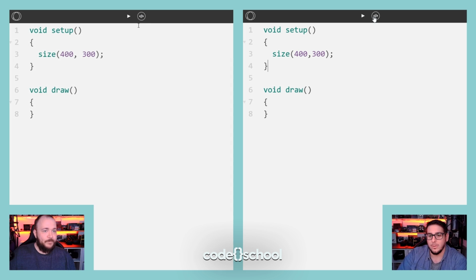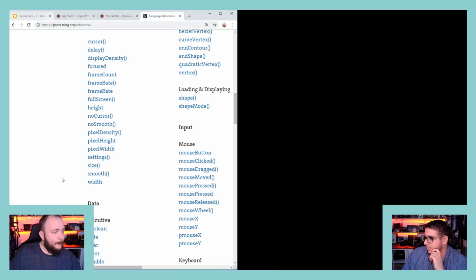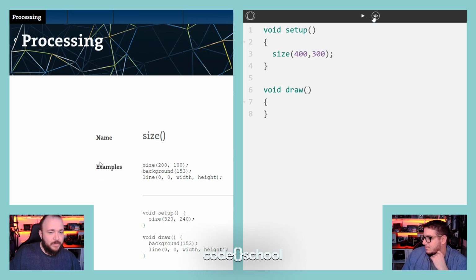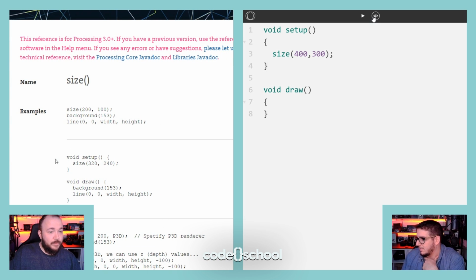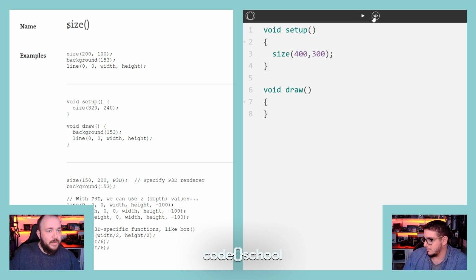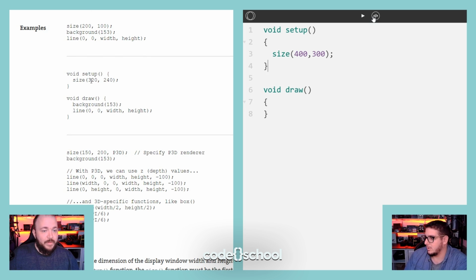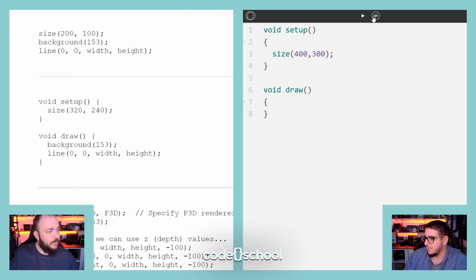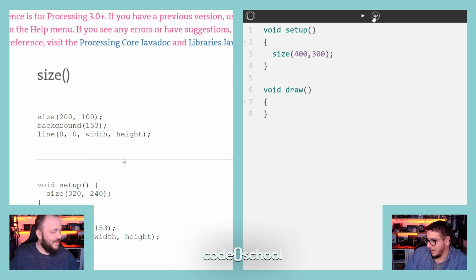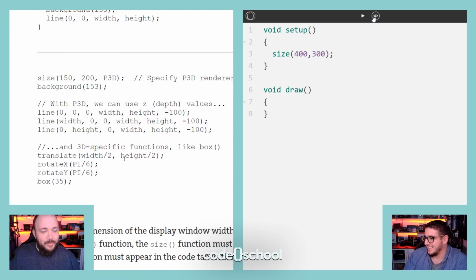Just as someone who knows nothing, you get the size thing from the reference page that you mentioned before. So let's look at that in the reference page. Let me move this to the side so it's easier to see. The name of the function is called size. Here is an example of someone using it, with the setup and draw functions. Let me make this a little bigger. I made a box. Game Programmer of the Year.